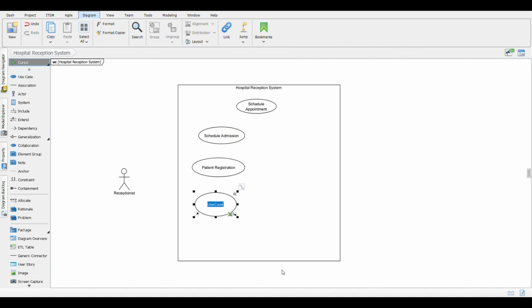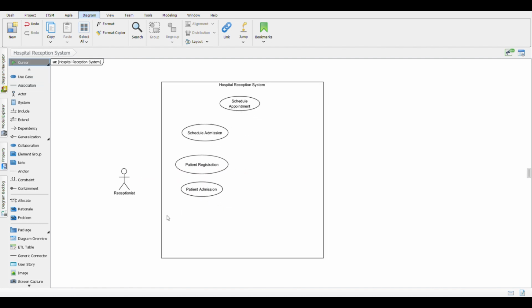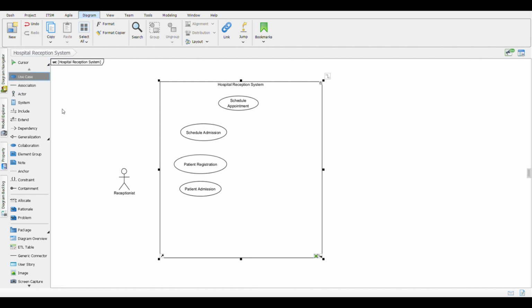So let's draw another use case. It is the patient admission use case. The patient admission use case is placed here. Later on we'll show the relationship between the patient admission and the patient registration use cases.